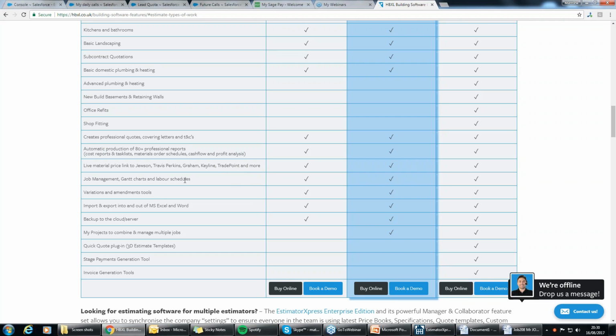You've got that Gantt chart and labor schedules, so the job's going to tell you how long it's going to take. Variation and amendment tool, so every time you make an amendment or a change, the software is going to be constantly calculating it behind you, so you don't have to worry about that. You can import and export out of Microsoft Word and Excel, as you just saw. You can back up to a server or a cloud, so a Dropbox. So if you have it on 2 or more computers, you can start doing that as well.